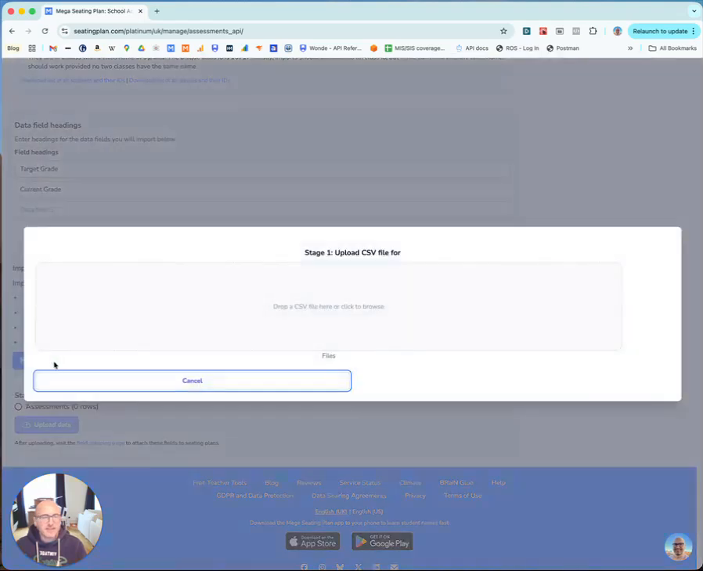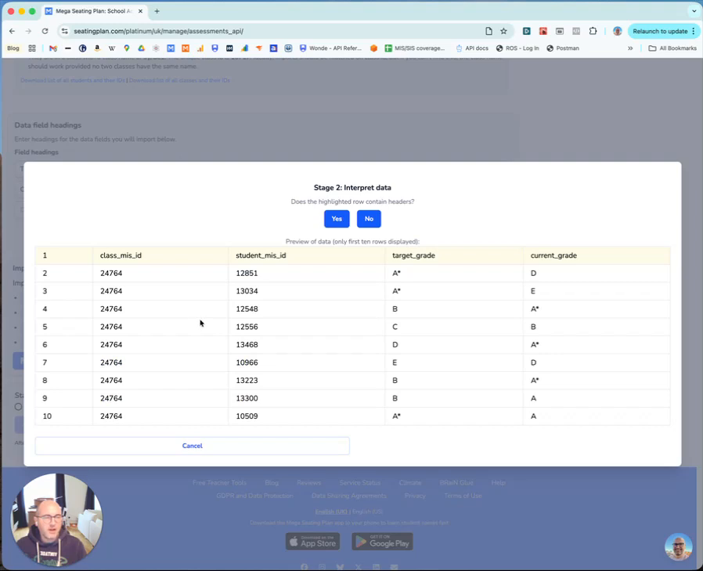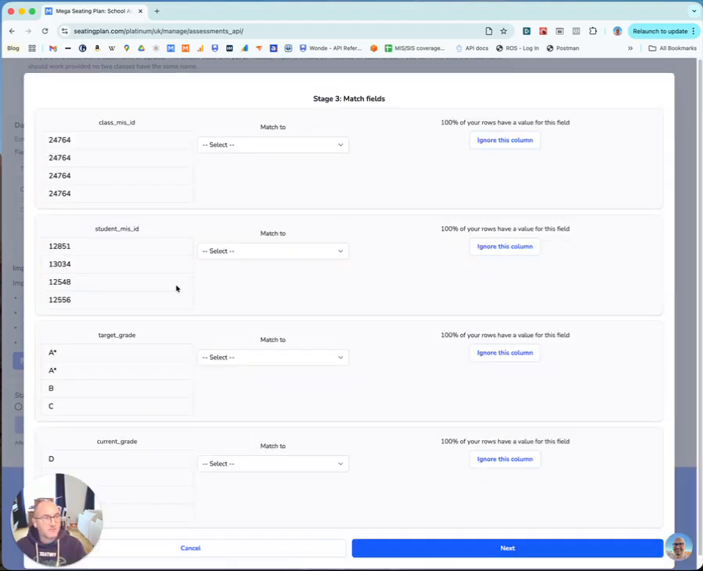So we click the Add Data button and a wizard opens on the screen. I simply drag my CSV file onto the page, and you can see that the data from the CSV file has been imported. The first question it's asking is: is the first row of the data containing headers? In this case, yes, it is, so I'm going to click yes.